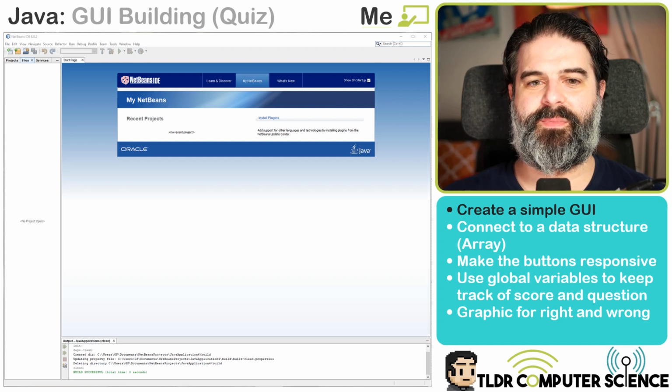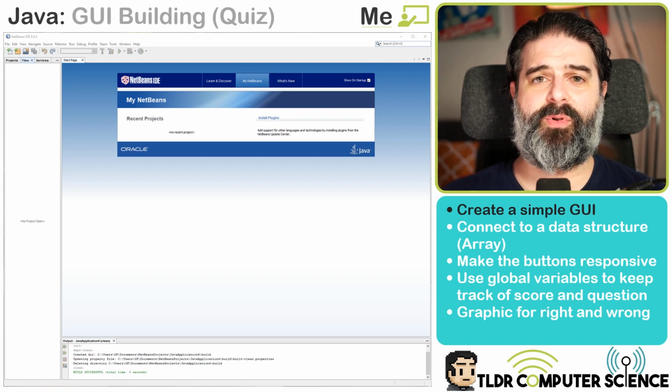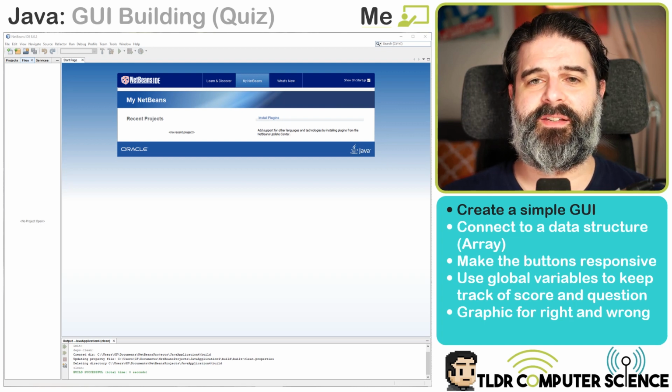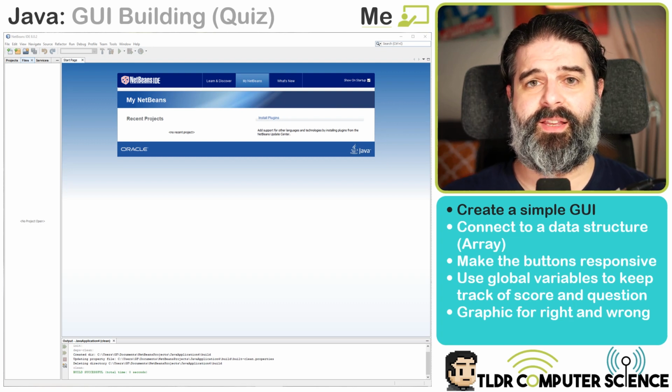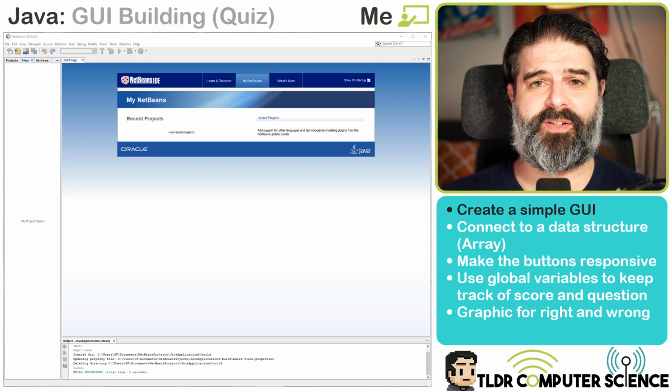Welcome to this video. In this video, we'll be looking at creating a simple graphical user interface in Java using NetBeans. The goal of this will be to make use of graphical components in Swing, such as JLabels and JButtons, and to be able to link that to a data structure that's holding, in this situation, an array, a data structure holding some questions and answers.